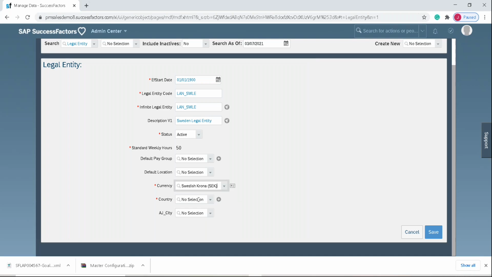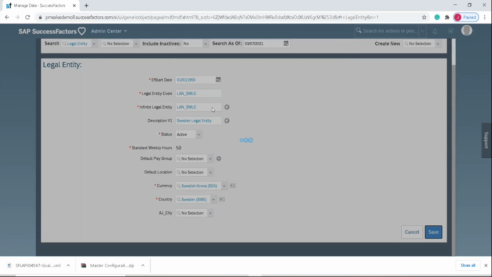Correct. So we'll take Swedish krona, and then country as Sweden. This is again a custom built one which doesn't have any meaning. So that's the reason we gave effective start date, legal entity, name, description, status, standard weekly hours, default pay group, default location, currency, country, and then let's save it.